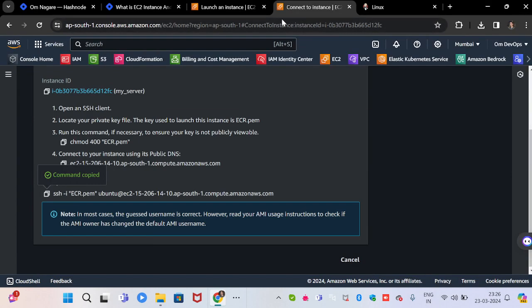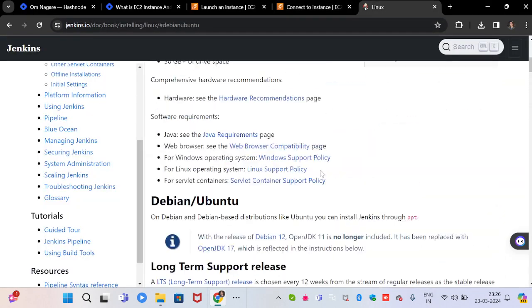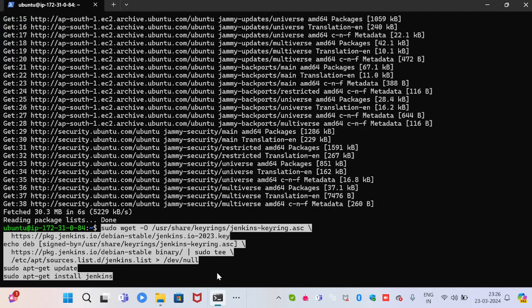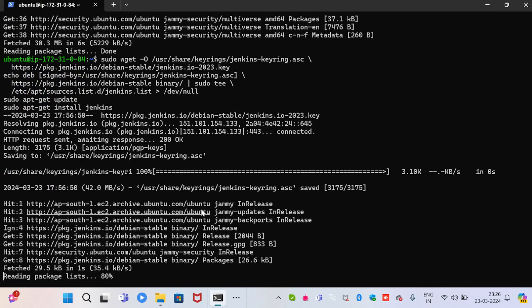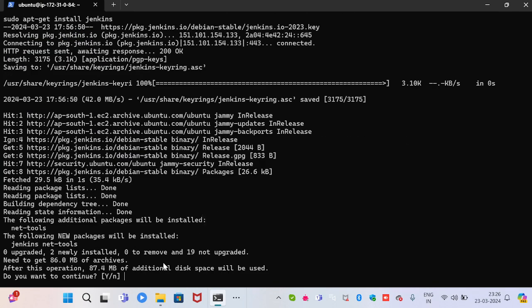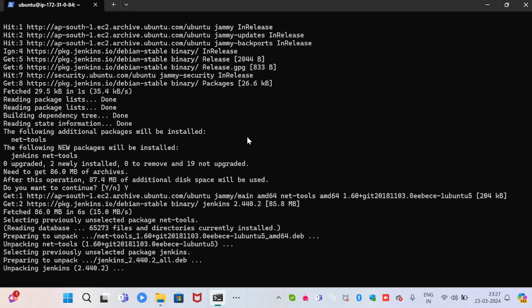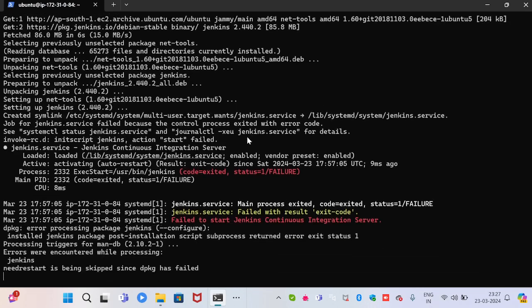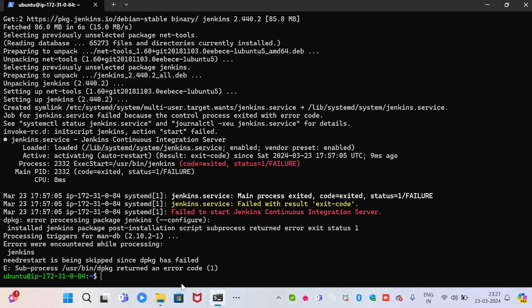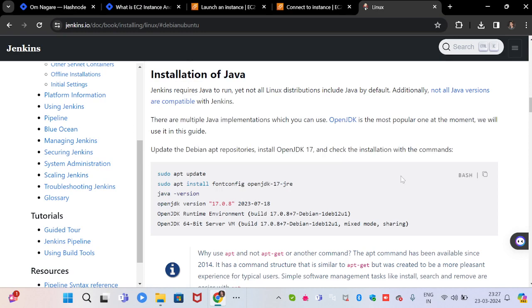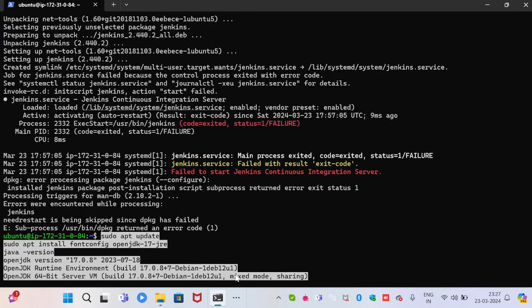So go to our documentation and copy this long-term support command and paste it here and grant the permissions that are needed. Yes. So it is installing automatically. Okay, don't worry about it. Just install now the Java, because as I said, you need Java for it.